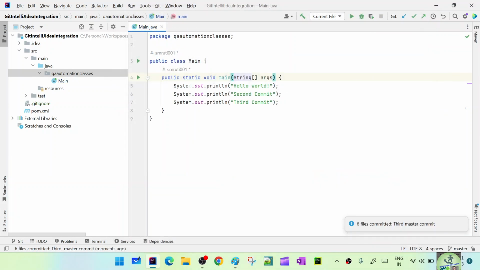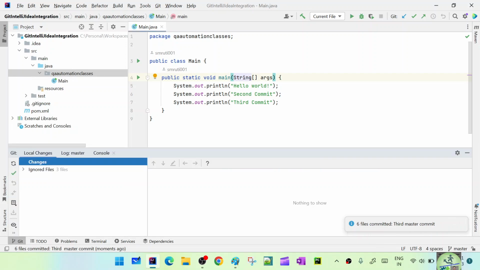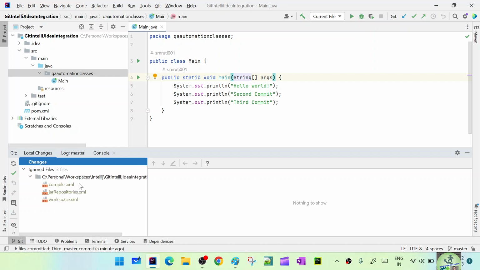Now the third commit is also done. 6 files committed, third master commit. So let's go to git and again go to the local changes. Here you don't see the main changes now because they have already been committed. So there are no more local changes. Whatever local changes were there are already present in the staging as well as committed, so we have already taken a snapshot of that code base. Git already knows what exactly the current code base looks like, so it already committed that information. That's why there is nothing more in the local changes over here.